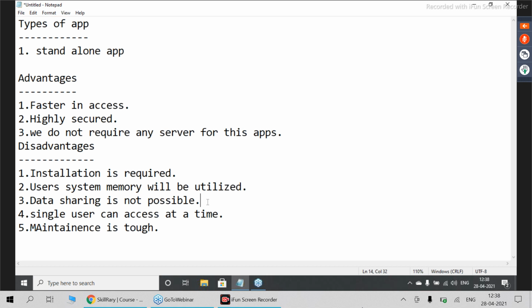Generally, what is the purpose of a server? A server is not there in this application. That's what I said. There is no need of a server.